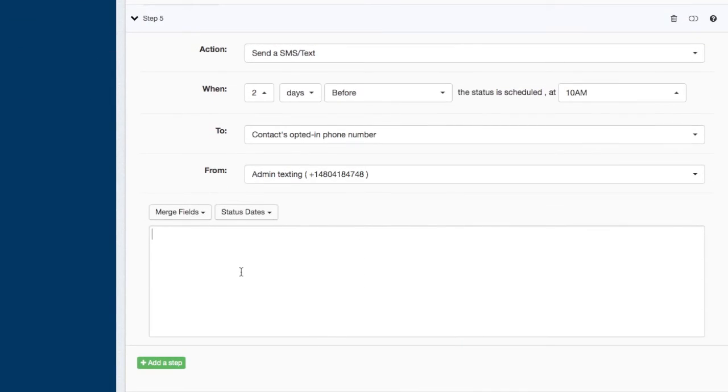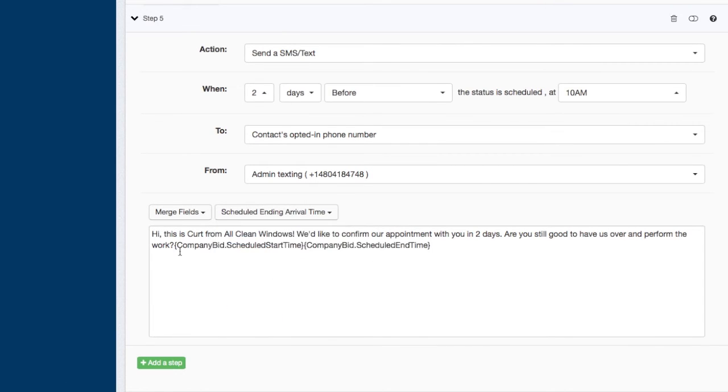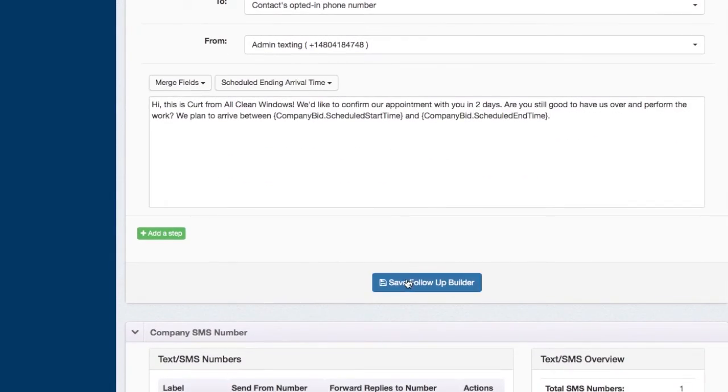Now in this case, we'd like to say, maybe I should probably say what my company is. Okay, so that's the kind of text message that's going to go. We could even say that we're going to arrive at a certain time. So we plan to arrive between that time and that time. Okay, I'm going to save this.